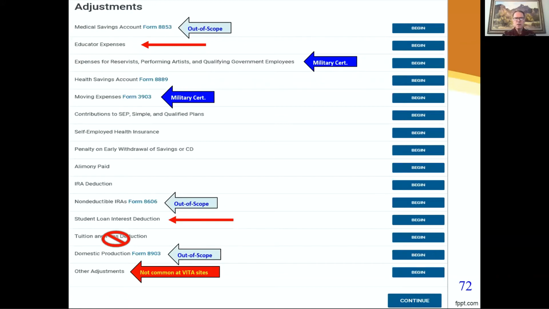So these are the things that are adjustments. Educator expenses, you will see a lot of. Student loan interest deduction, you will see a lot of. And there's a couple there that require military certification. They're in scope for VITA if you've got military certified people at your site. That takes at least 2, one to prepare and one to do the QR. However, for the city of Phoenix, almost all of the time, we send them over to the site closest to Luke Air Force Base. And the site coordinator works with her volunteers to make sure they're all military certified.